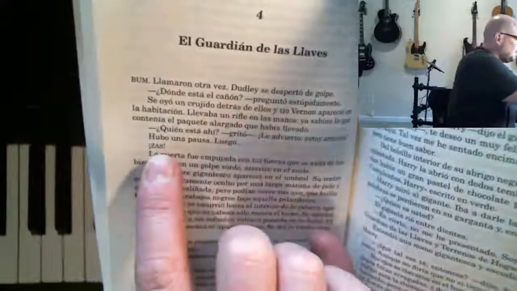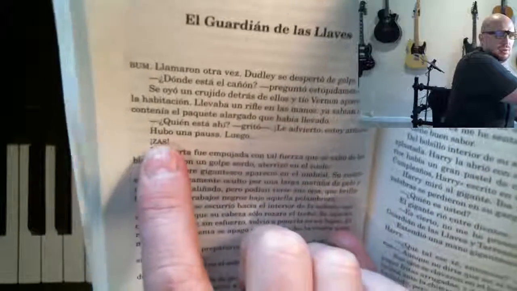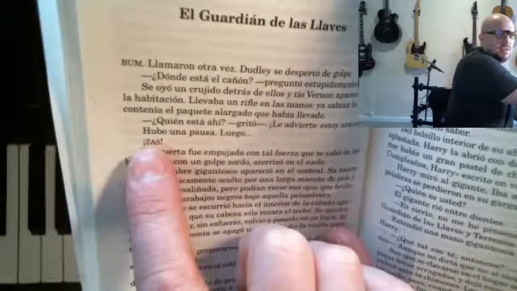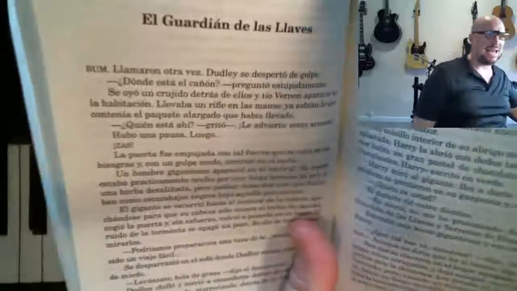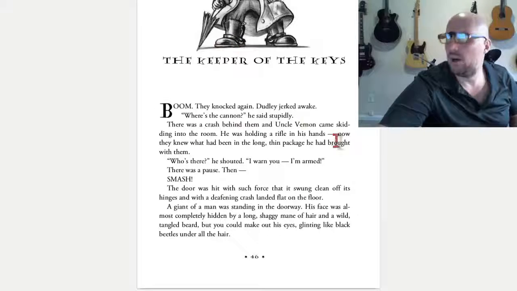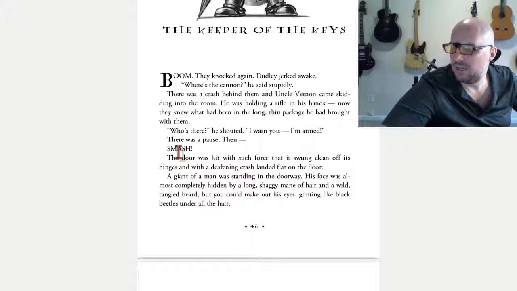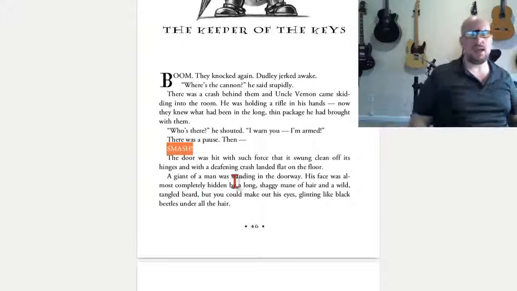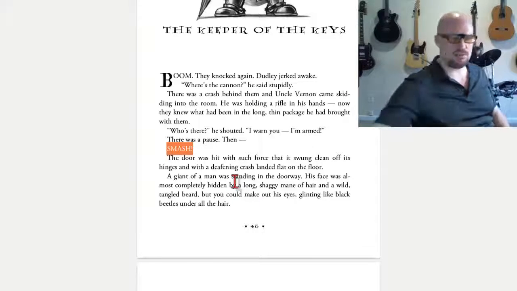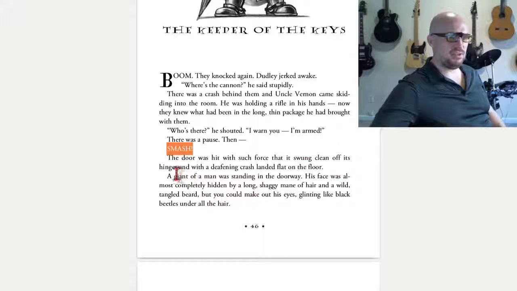On my book, there's capital letters here with the Spanish inverted exclamation points, right? Zas, right? So what does Zas mean? Well, let's take a look over here at our English version, and you'll see smash. This is where Hagrid's bashing in the door of the lighthouse when he's knocking on it, and trying to give Harry the invitation to Hogwarts, and he just bashes it right to the floor, swung clean off its hinges.